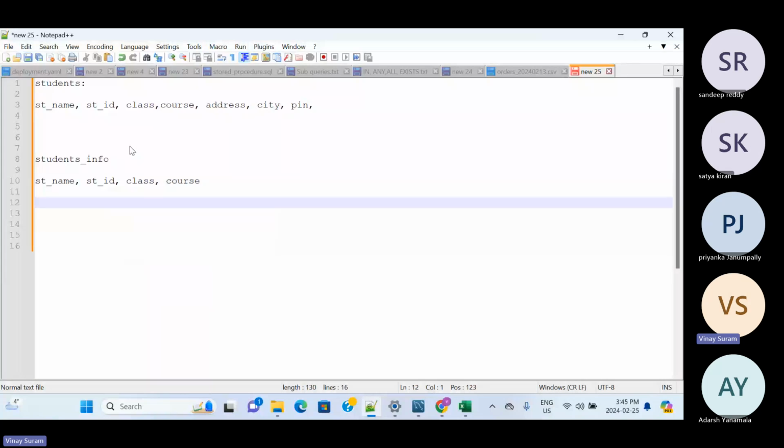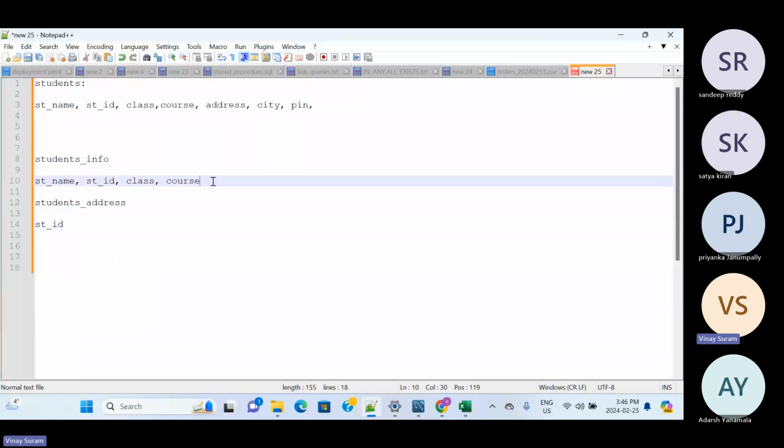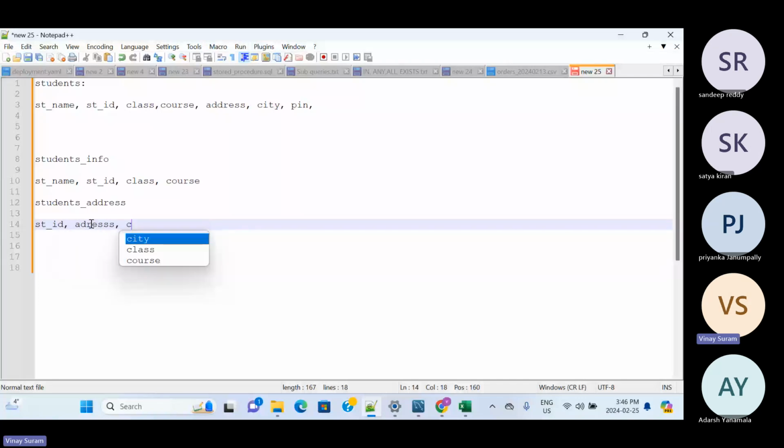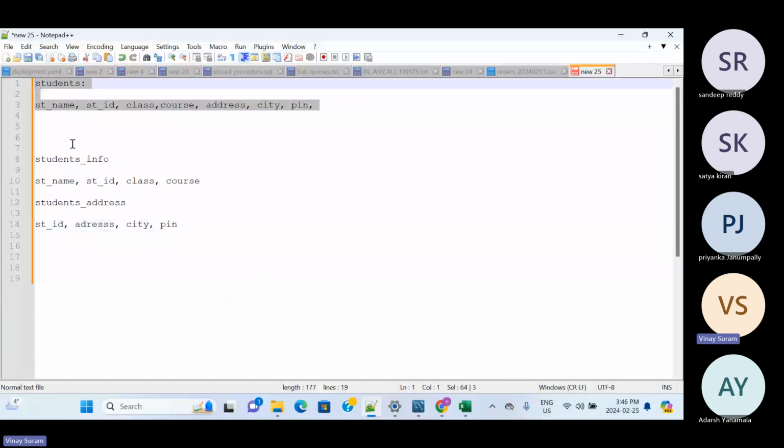And one more table you can name student address. Let me add student ID because I just wanted to have a relationship between the students info table and the student address table. So I'll just write student ID, and I'll just write address, comma city, comma pin. So now you can say that these are normalized.